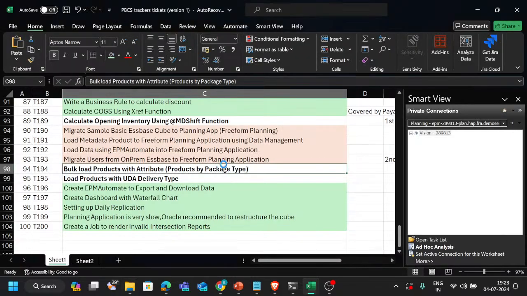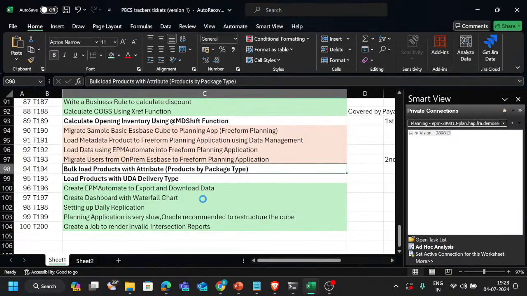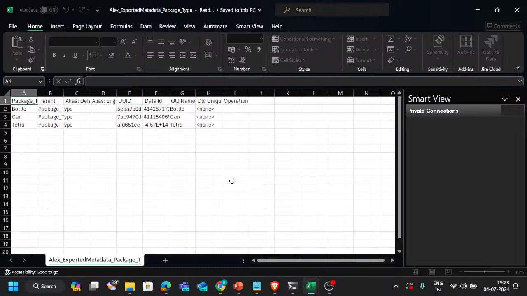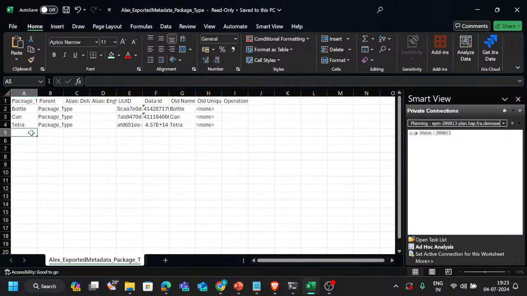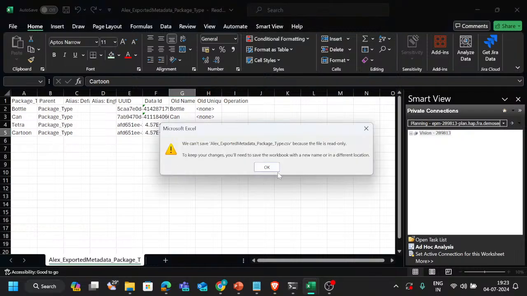Alex is the username. You see, these are the packages, right? So if I add, let's say, one more packaging, cartoon packaging, and the parent is this, okay. And if I save this, we can bulk load many items here.